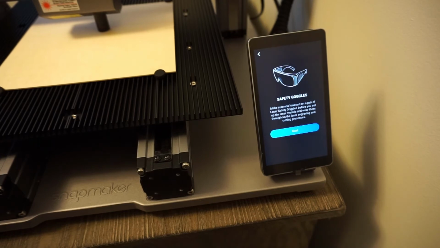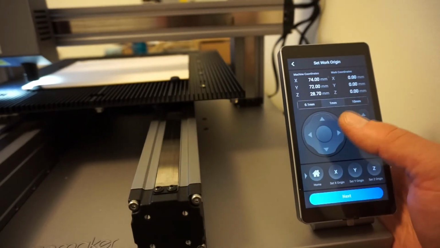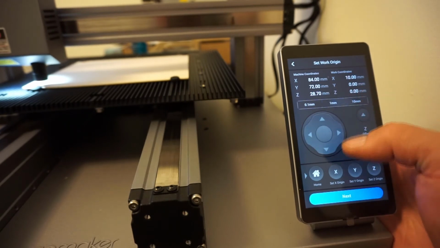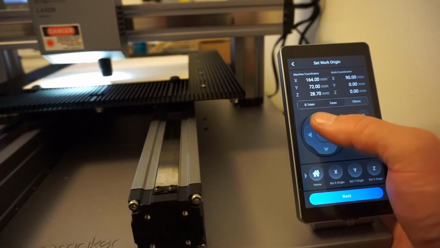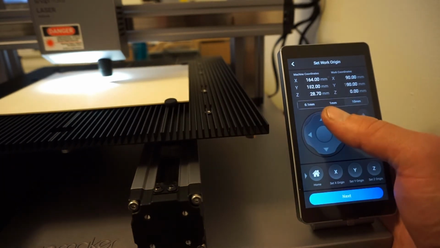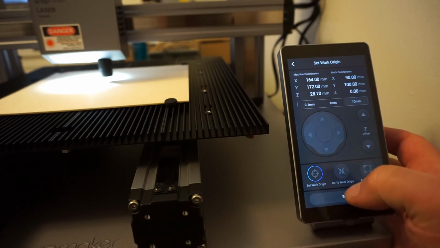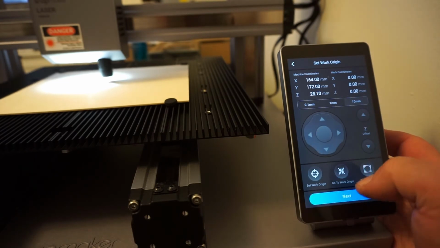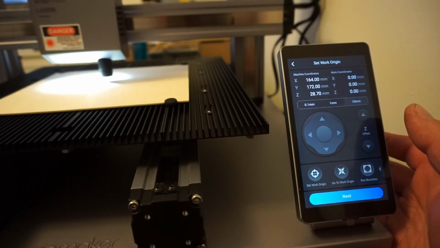Make sure you have on a pair of the laser safety goggles before you set up laser module and wear them throughout the laser engraving and cutting process. Okay, well, let me grab those real quick. Set work origin, go to work origin, run boundary. That's what we wanted. Okay.